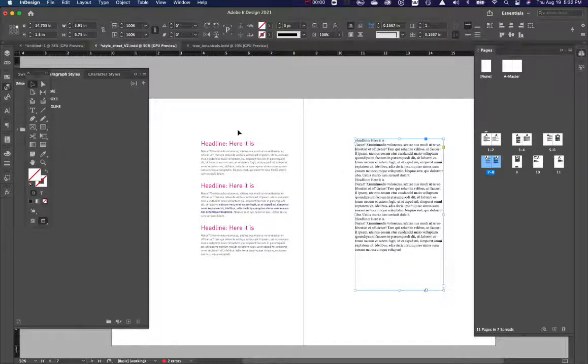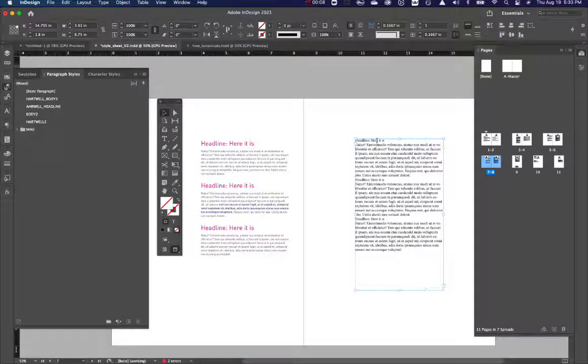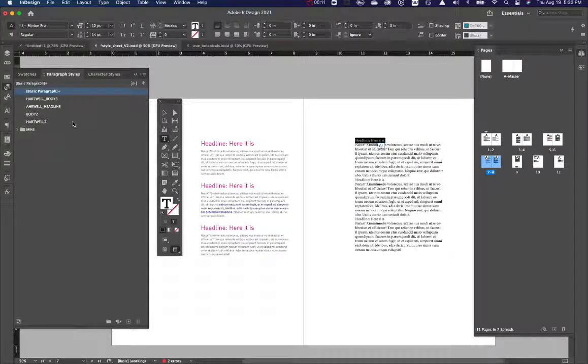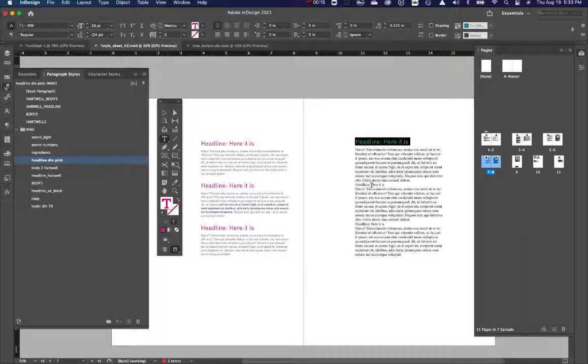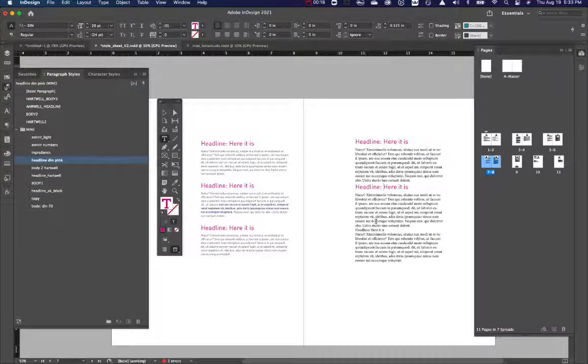Okay, so what I want to do is show you the difference between the paragraph styles and the character styles. In here, I already have some of these styles set up, so I'm just going to quickly apply them just so you can see them in action. And then we're going to apply a character style. So we're going to look at DIN Headline Pink.